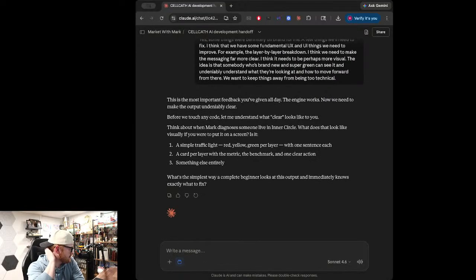All right, cool. That's the most important feedback you've given all day. The engine works, and now we need to make the output undeniably clear. Before we touch any code, let me understand what clear looks like to you. Think about when Mark diagnoses someone live in Inner Circle. What does that look like visually? Simple traffic light, red, yellow, one sentence for each, a card per layer?